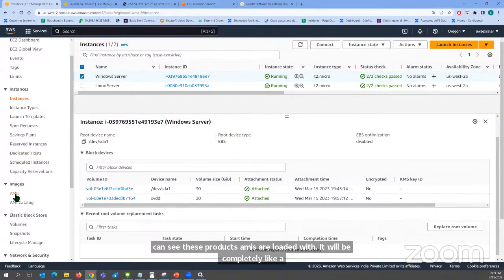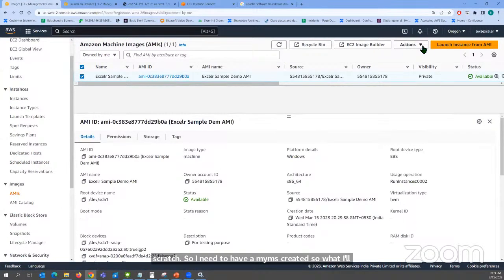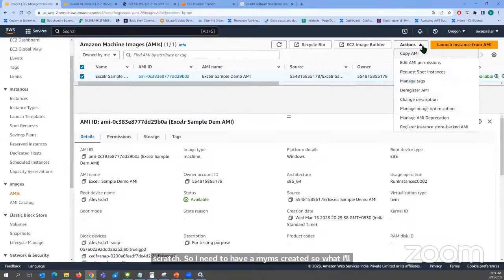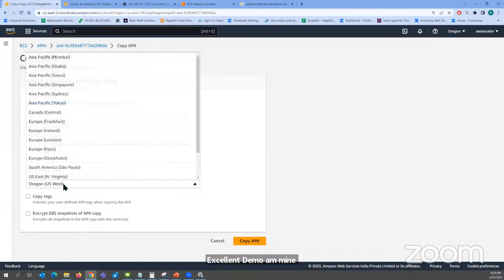I'll go to the Amazon machine images. I've created an Amazon image, right? I'll go to actions and then copy AMI. It will ask where you want to copy this machine image. ExcelR demo AMI, copy image. This is the source and destination, right? The source is the Oregon region, correct?